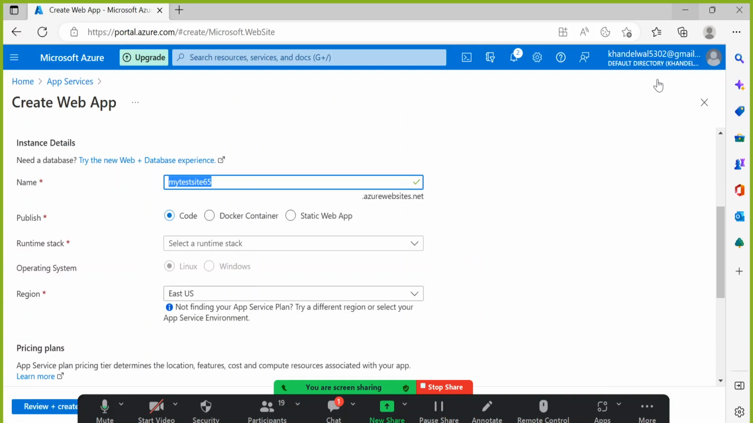So Azure is giving hosting with deployment. That means it will be publicly accessible to the entire world. So the domain name by default is azurewebsites.net, because you are not spending money, right? It is free of cost. So they put their advertisement, azurewebsites.net. So your full website name will be mytestsite65.azurewebsites.net. Okay.